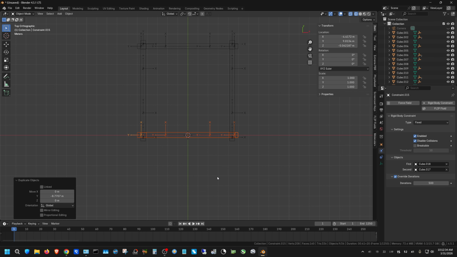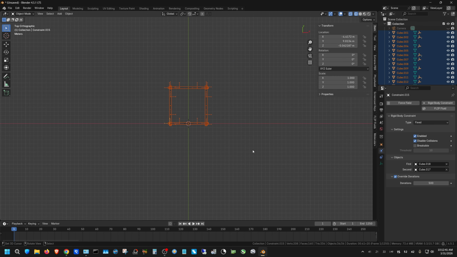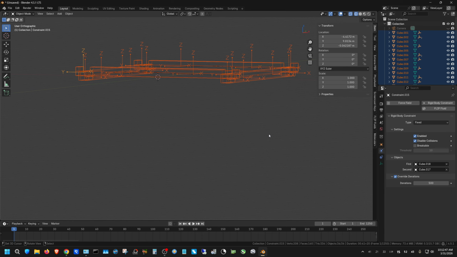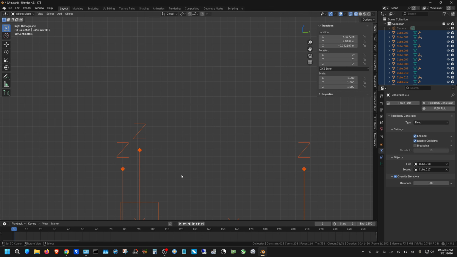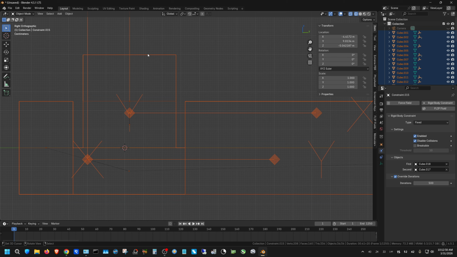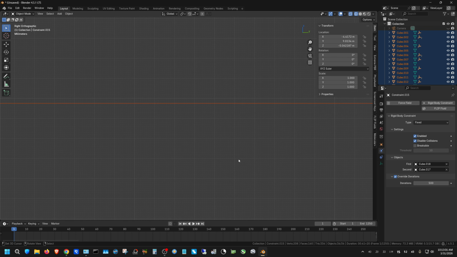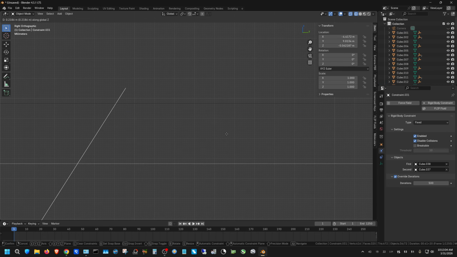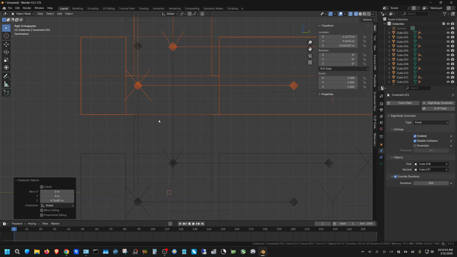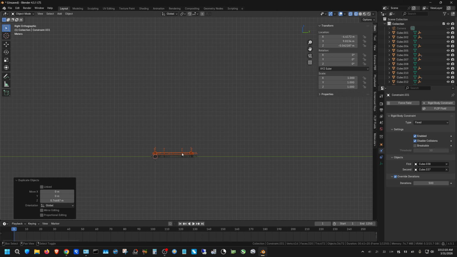All right. Now, B for box select. Make sure I have my floor hidden. All right. Now I need to duplicate all of these until it's just barely above that. Shift D, Z. Make sure I'm all the way up. And that should work. Now I can just press Shift R to repeat what I just did.